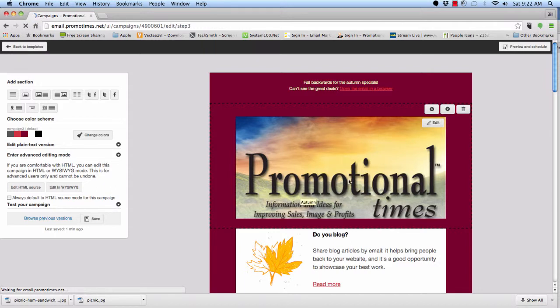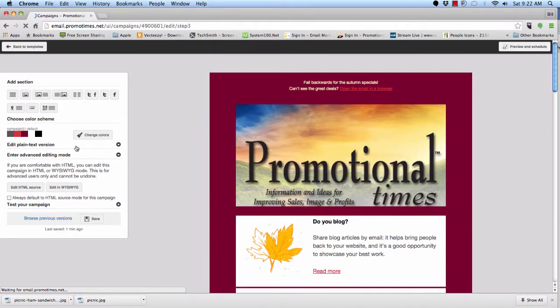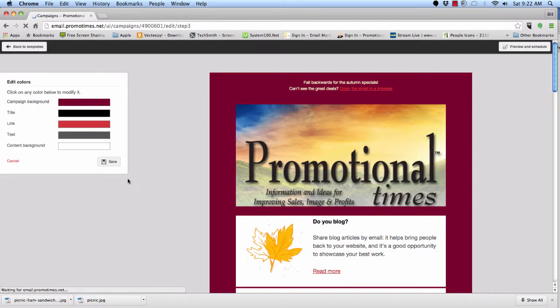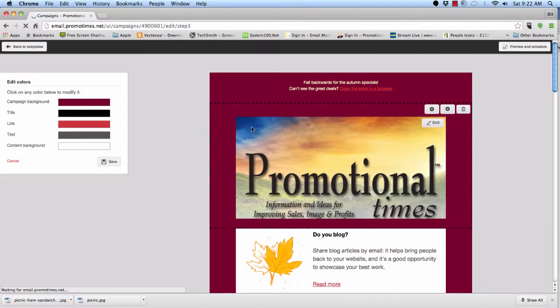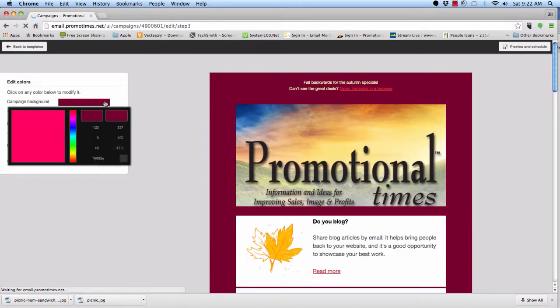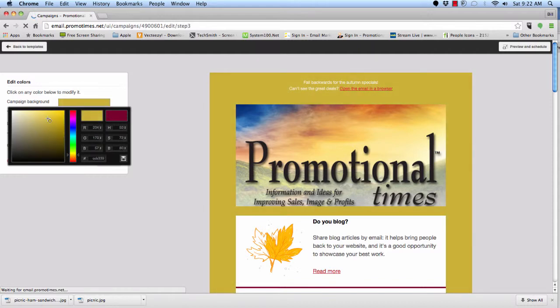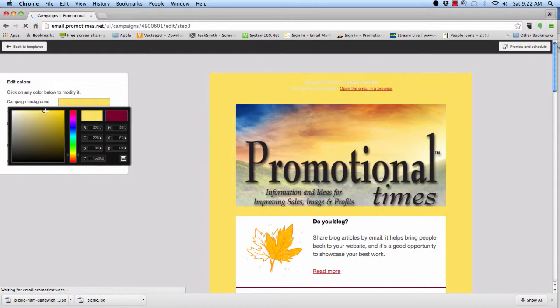Now since we have this header image, let's talk about changing our color scheme. So we're going to click on change colors and then edit the colors. Now I like the campaign background to be a little brighter, so I am going to click on here. I'm going to choose my yellows. You can go into bright yellow and you can move it around until you really find the color that you like.